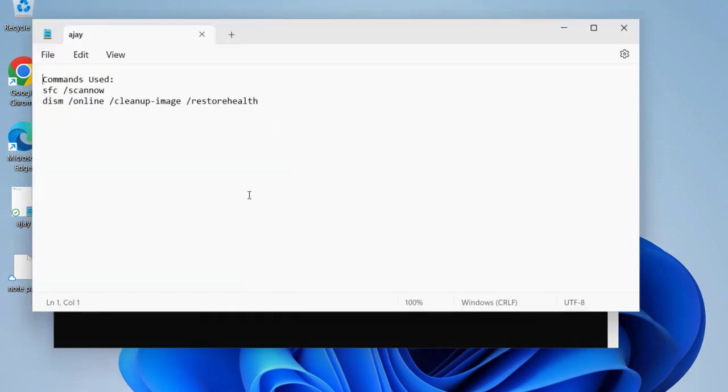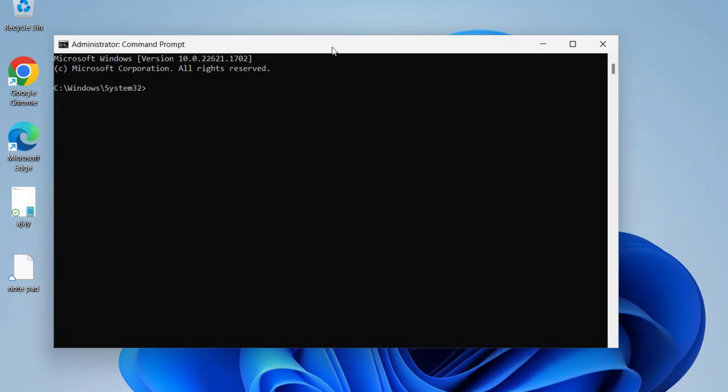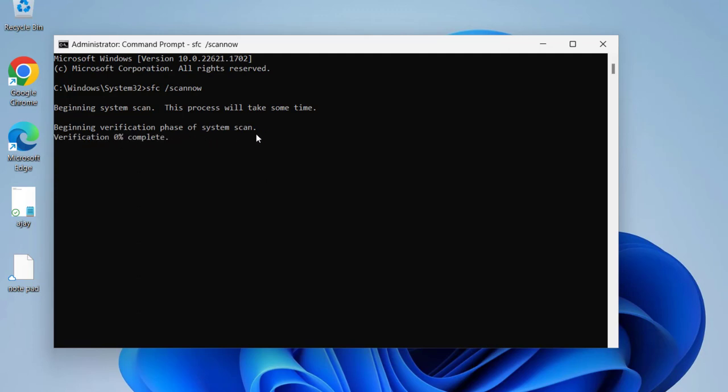Copy the first command. This first command is file checking utility. Copy it and tap the bar, right click, and paste it in. Press enter. Being system scan, this process will take some time. Being verification phase of system scan, this verification needs to get 100%, guys. Let's wait for it.